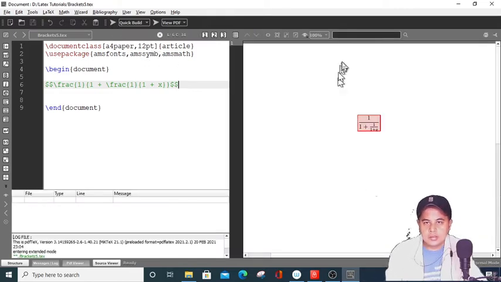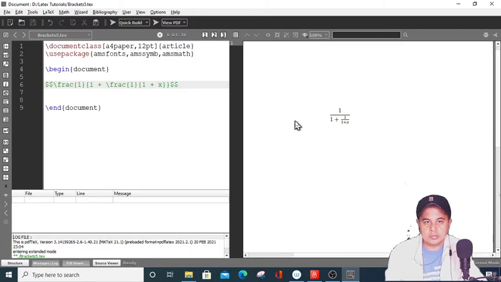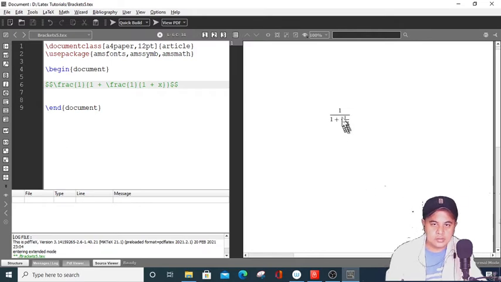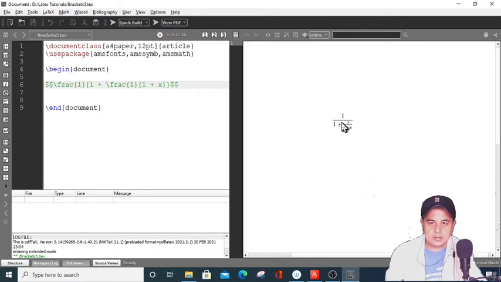Alright, so this will be the output as expected. Right, so we have 1 over 1 plus 1 divided by 1 plus x. Now, I want this term to be enclosed by a bracket, or I mean the parentheses.